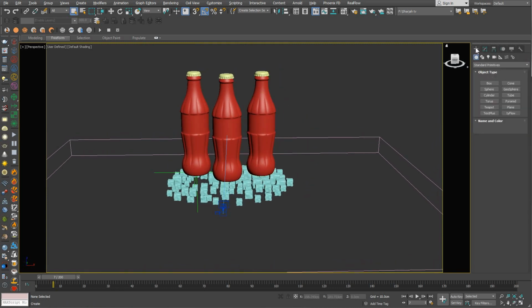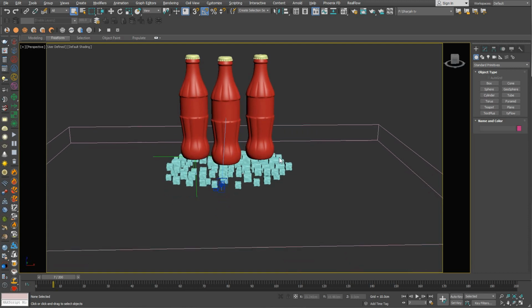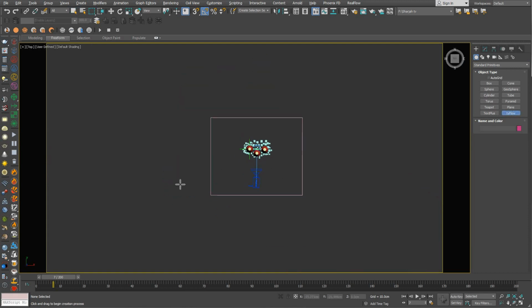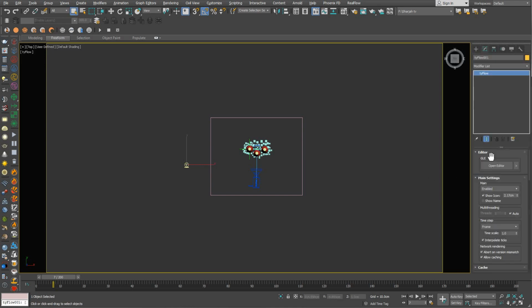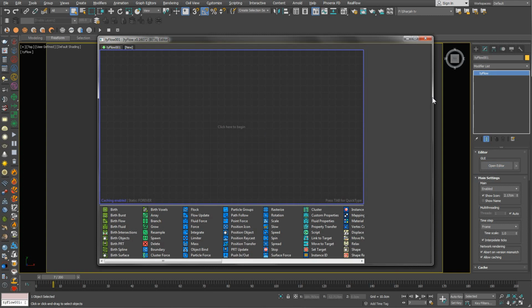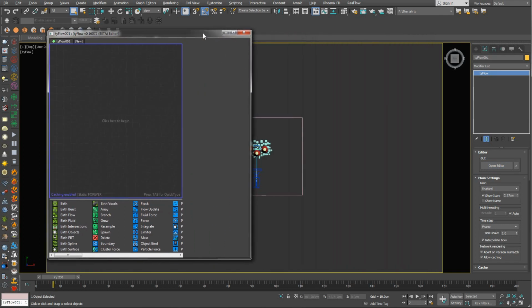So what I will do is go to the create panel, and here we can find Tyflow. In the top view we press anywhere and just introduce the Tyflow. If I go to the modify panel, I can open the editor, and here is where all the magic happens.